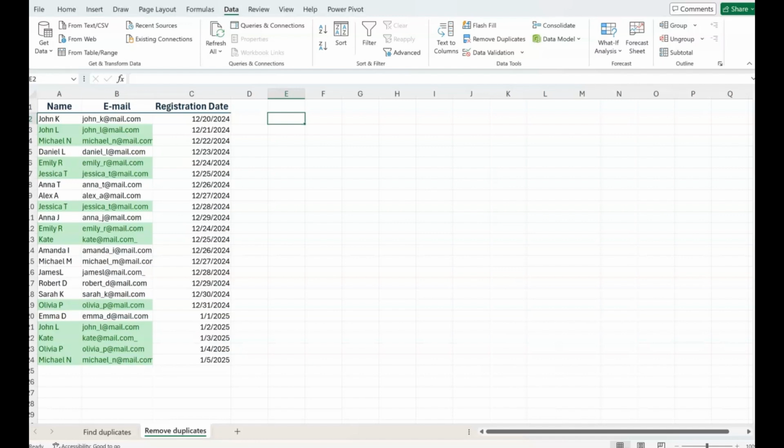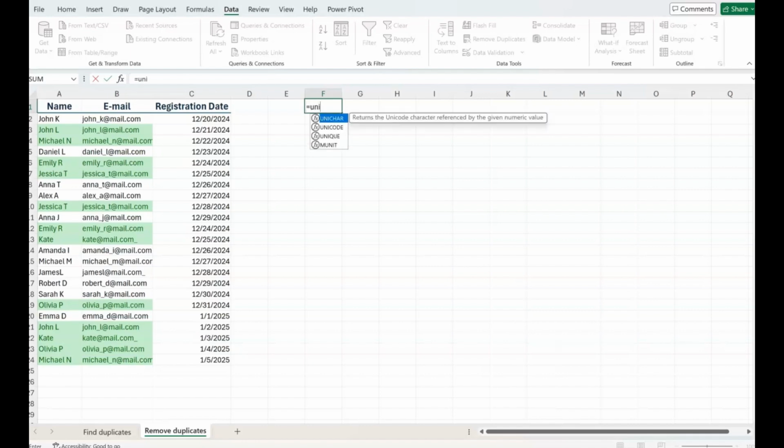The second way to remove duplicates is by using the UNIQUE function. This method is useful if you want to create a new list of unique values without changing the original data. Let's choose a new cell where we want to place the unique values. That'll be here. Let's enter the formula UNIQUE, and then highlight the data that we need. In our case, we choose the table's name and email.